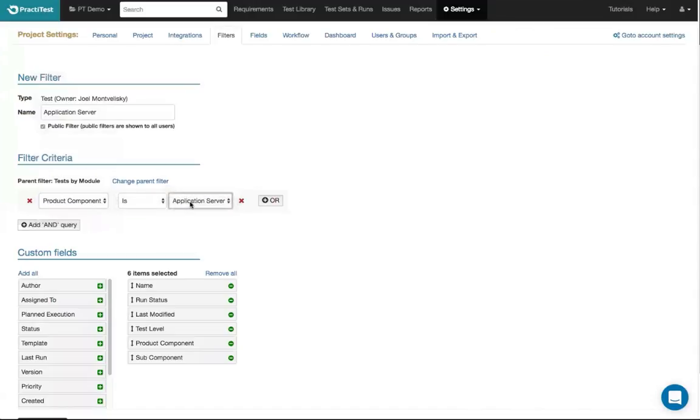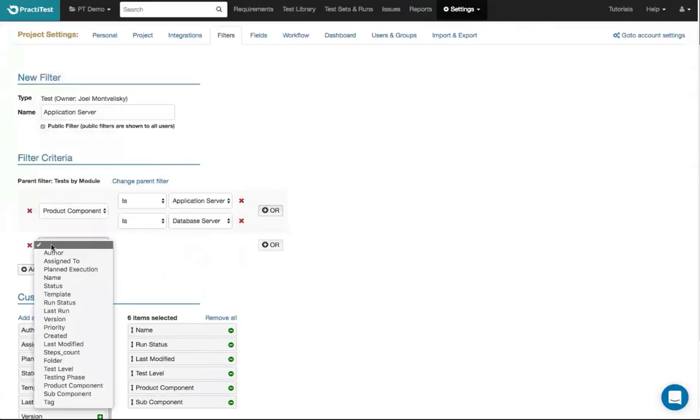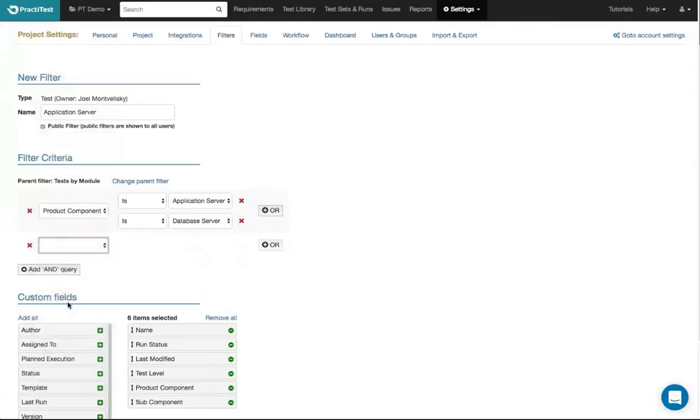Filters can be very simple like this one. They can be more complex, where, for example, you can bring test cases from multiple components, or you can say, out of these test cases in here, I want to see only those test cases that are failing. So I can go to another field like the run status field and say, out of the list above, bring me only those tests that are failing. So they can be very simple or very complex depending on your needs. Let's take it back to the way that it was.